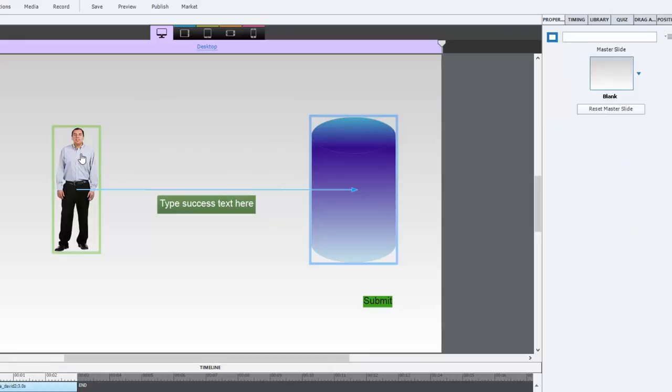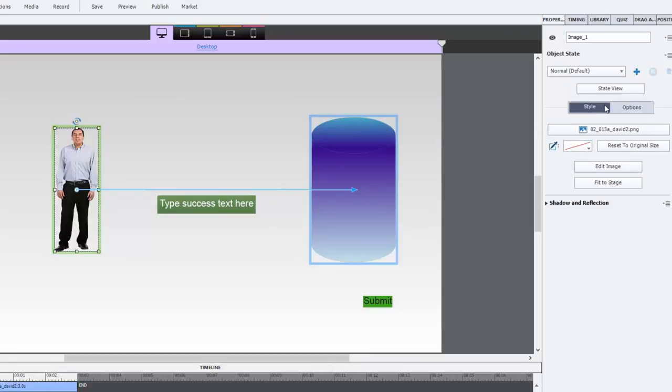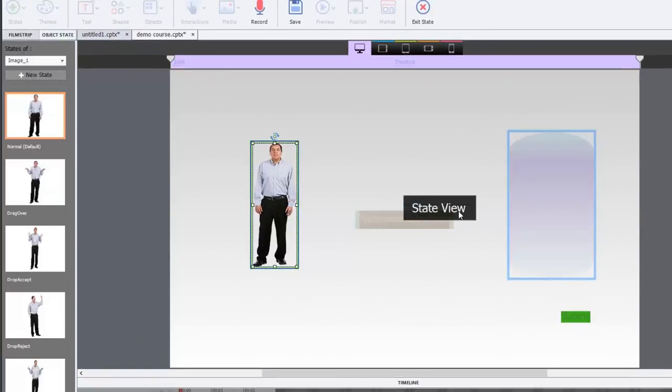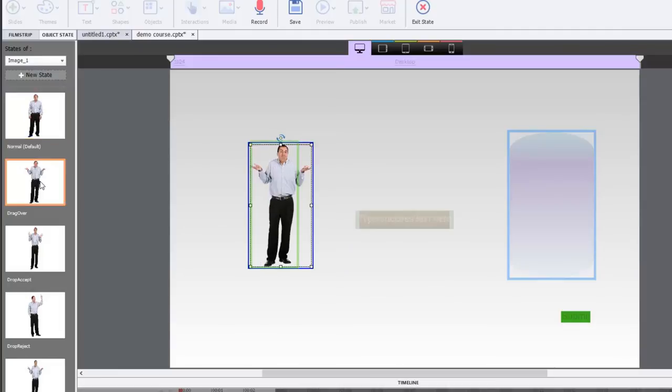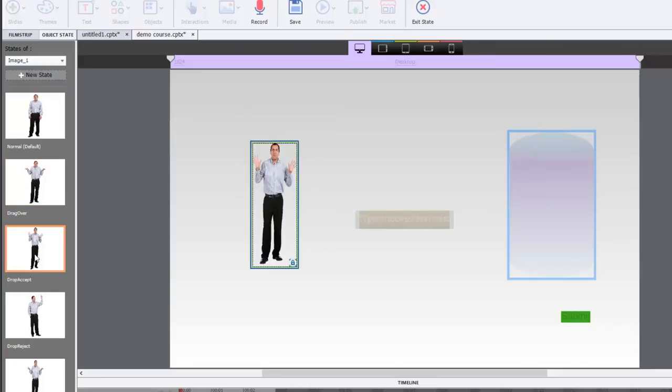But what I've done is I've actually set up some states for him already. So when you drag him over, he's going to shrug his shoulders. Oh, well, I guess I'm going in the dunk tank. And once he's accepted in there, we're going to have him look like he's trying to get out of the tank. He's sort of pantomiming, trapped behind a wall. And I have some other states for reject and drag start as well.